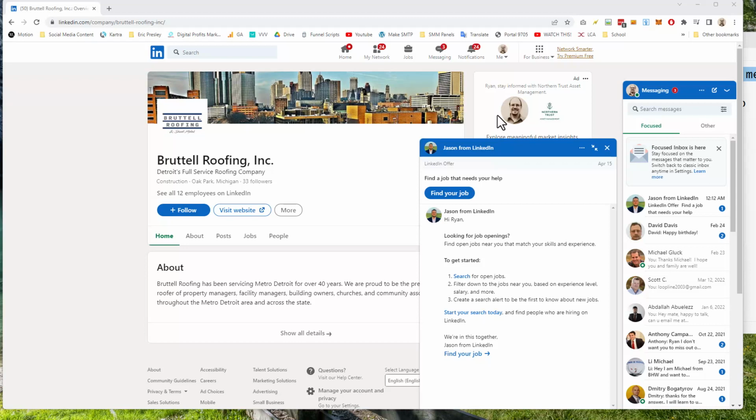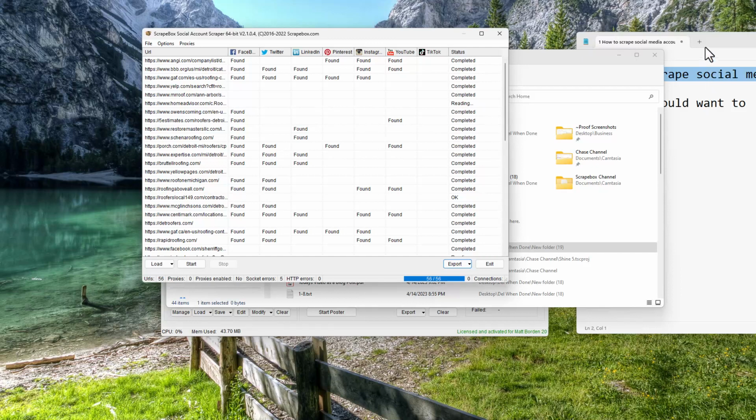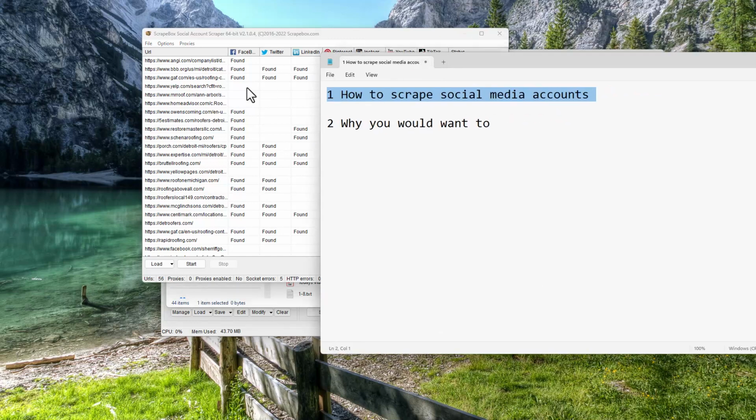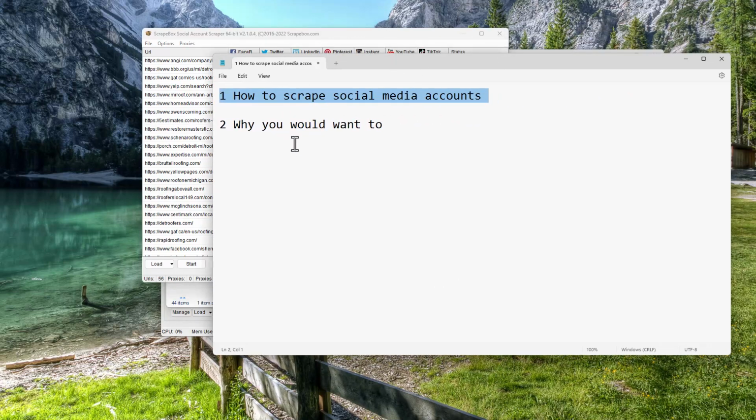Anyway, so you can see their social profiles. You might do this for all kinds of reasons, but this is how it works and this is how you do it. So if you want to know how to do it, that's it. You can export it, you're good to go. Now, why would you do this?